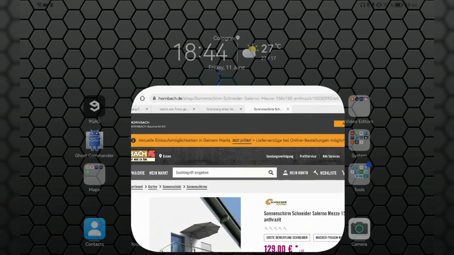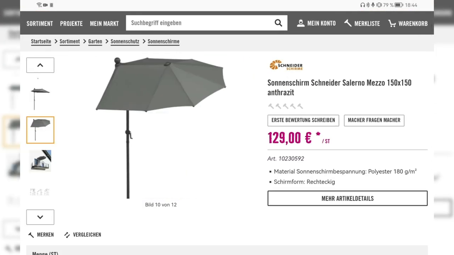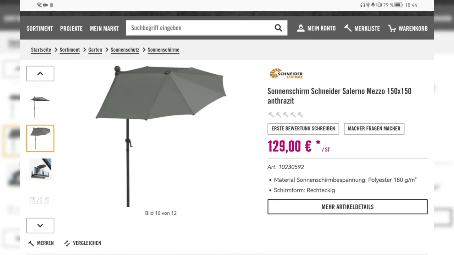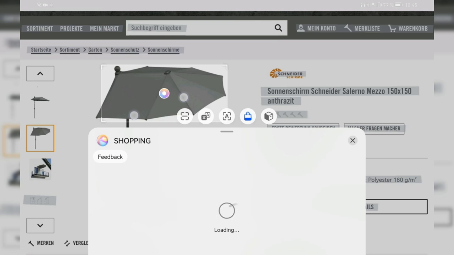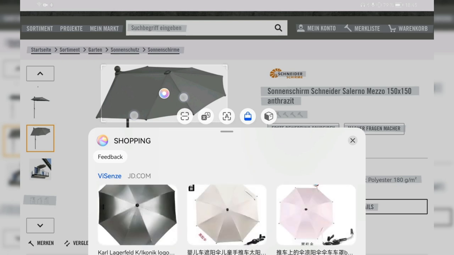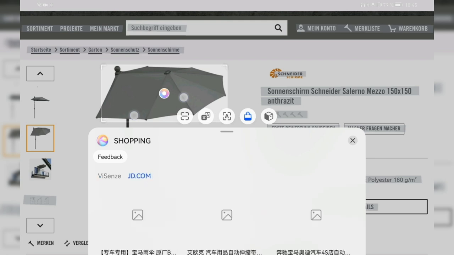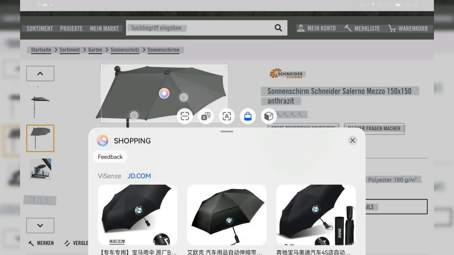Like, let's go to this here, for example. And I'm on this, I can now hold with my two fingers, and it will go into this AI mode, and it will recognize this sunscreen, sun protecting umbrella, and it will then allow me in a shopping mall, in this case on JD.com or Vizenz, can choose between to search for such an umbrella. You can see its detection is pretty nice.